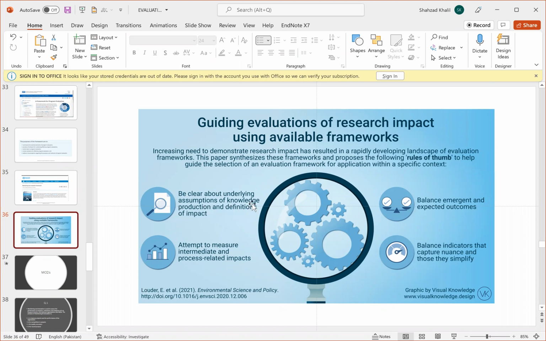First, be clear about underlying assumptions of knowledge production and definitions of impact. Attempt to measure intermediate and process-related impacts. Then balance emergent and expected outcomes, and balance indicators that capture nuance with those that simplify. So these are some guidelines for evaluating research impact using the available frameworks.